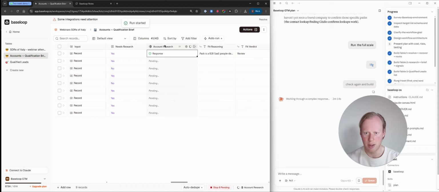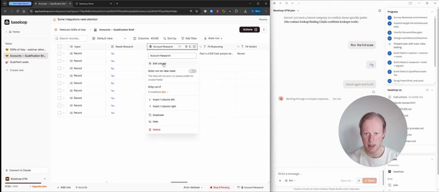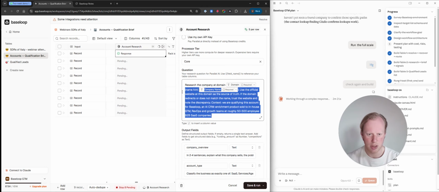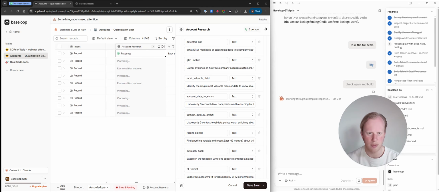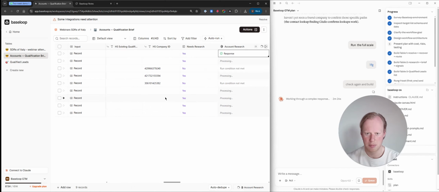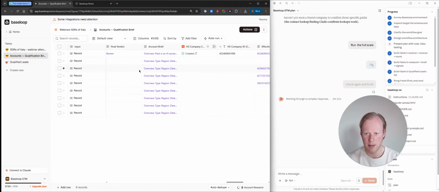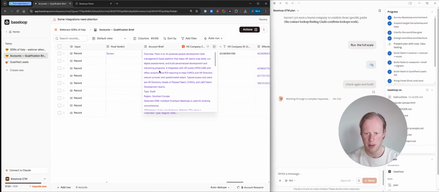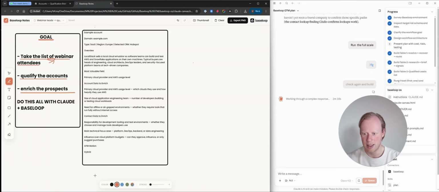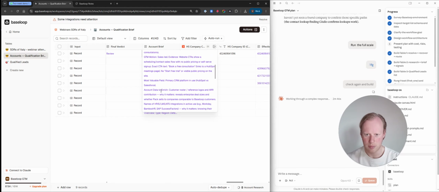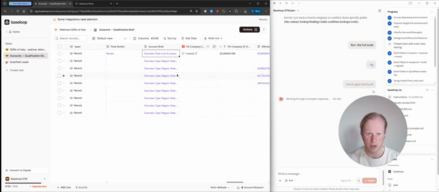So we used a parallel AI agent. And basically what it did was go for the account research, and found if it was qualified for Baseloop or not. And then the overview, just as we gave as input. So that's pretty cool, just as you see here. So this is actually something that we recreated right here. So that's very interesting for me before I want to reach out.